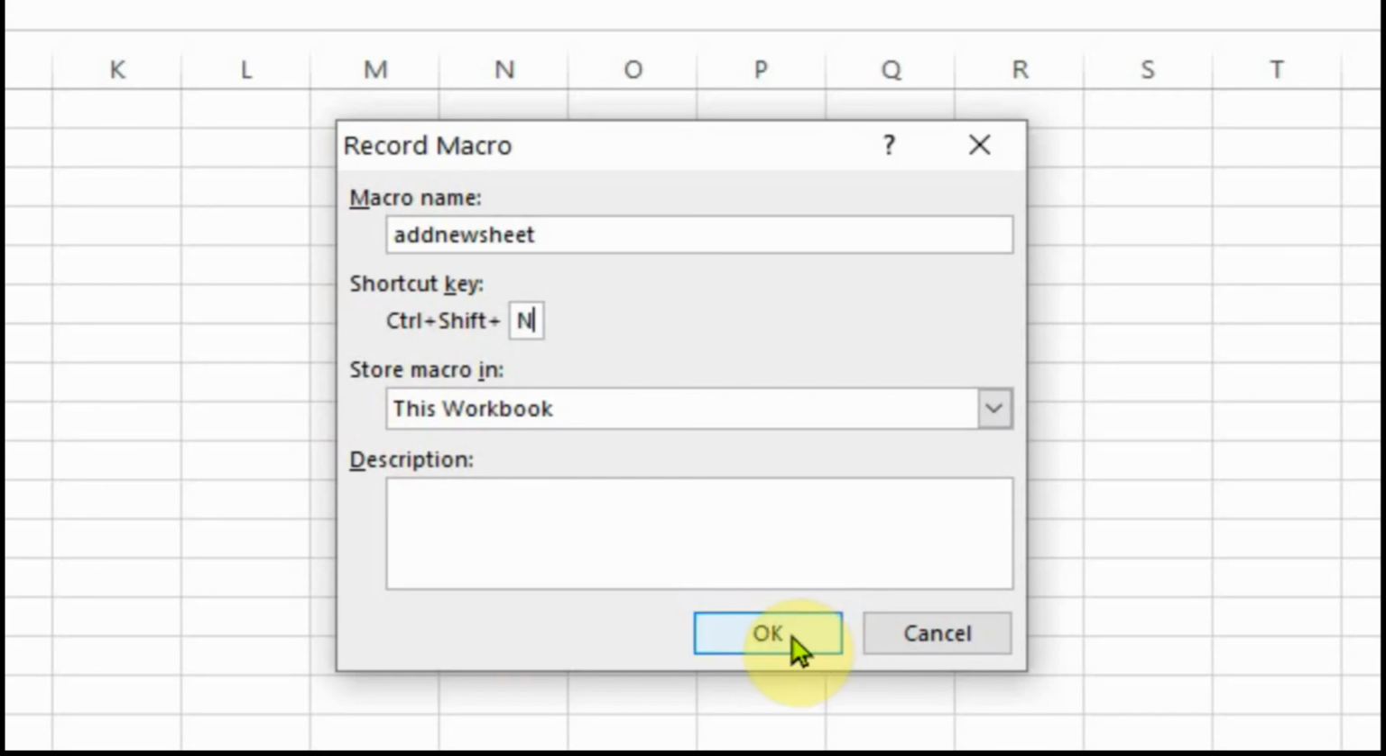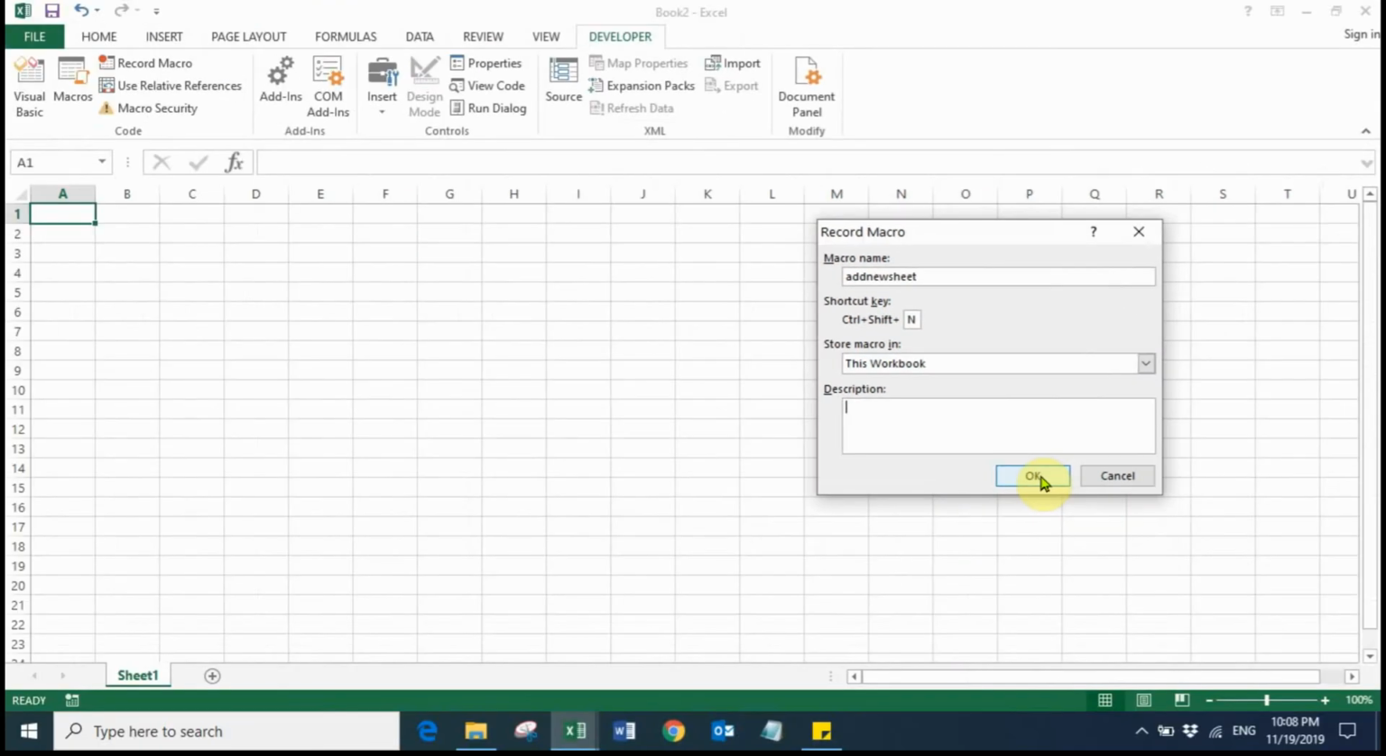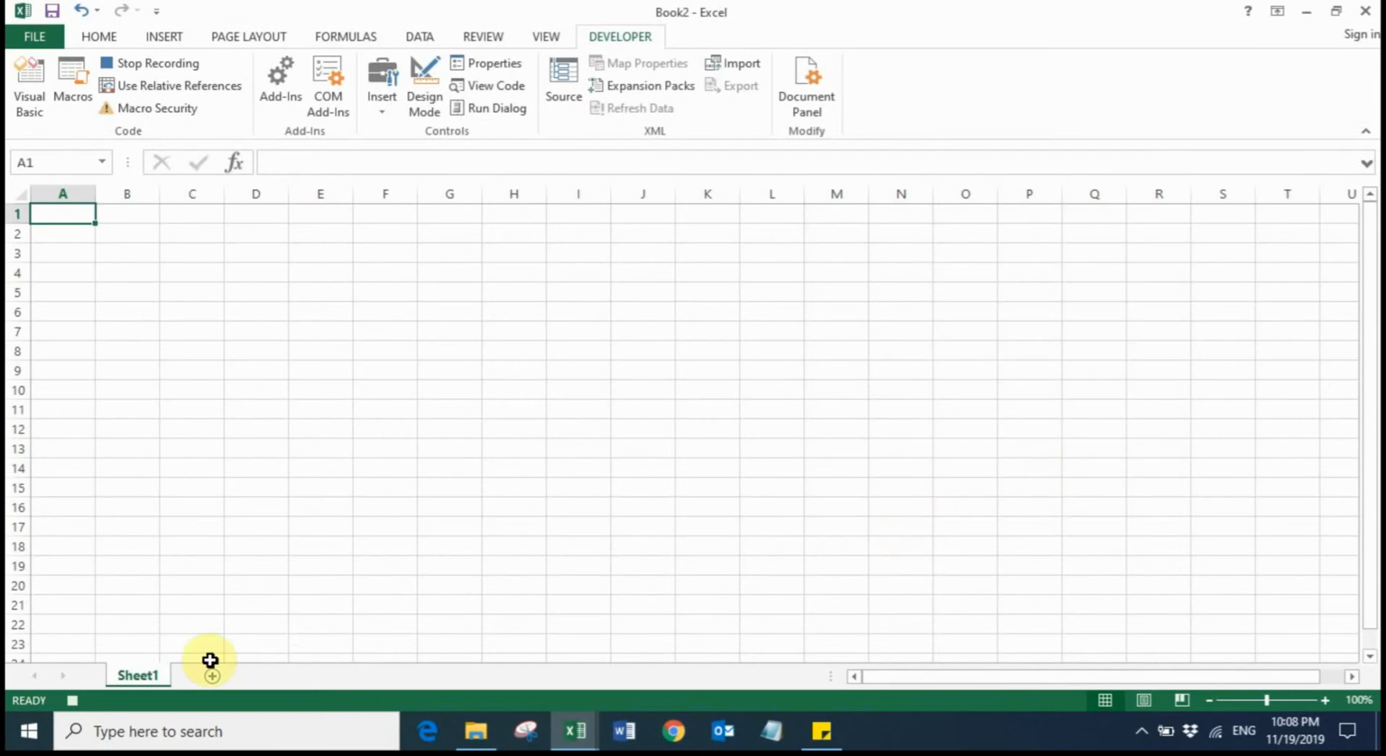Okay. Once you click OK, make sure you do only those activities which are required for the macro. Like right now we are trying to record a macro to add a new sheet. I forgot to tell you about the description. It is not necessary to provide any description, but it is helpful, because it will help you understand what this macro is all about. Once you click OK, make sure you do not do any non-relevant activity other than adding a new sheet. So I'm clicking on OK. Now I have to add a new sheet.